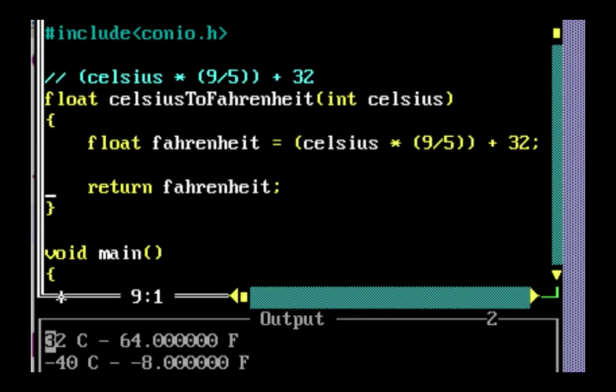If I run the program, I can see the output here. It shows 32 degrees Celsius is equal to 64 degrees Fahrenheit. Minus 40 degrees Celsius is equal to -8. But actually this is not right.